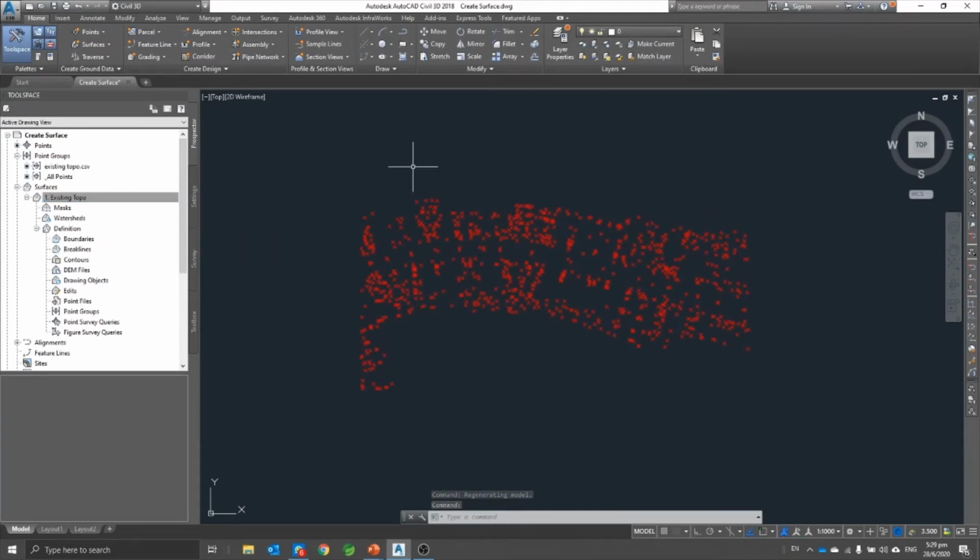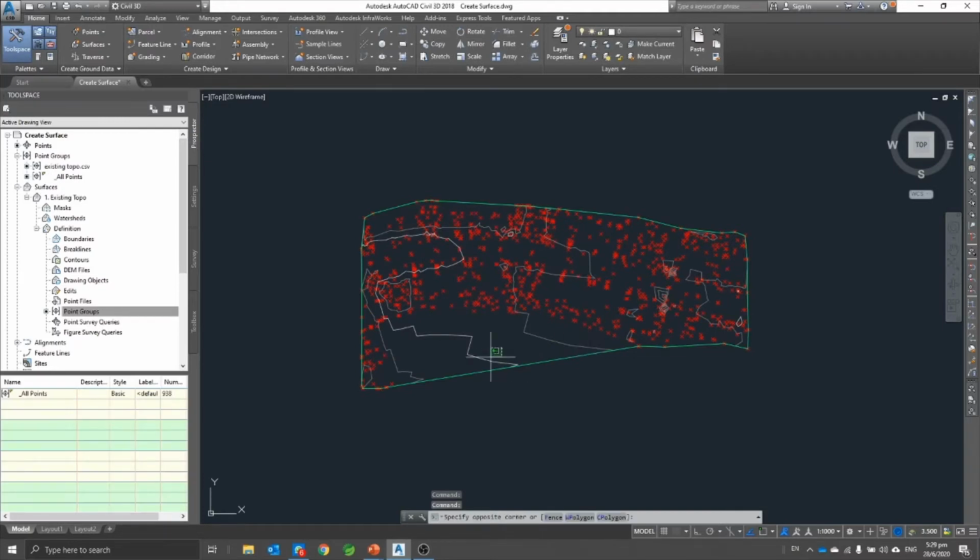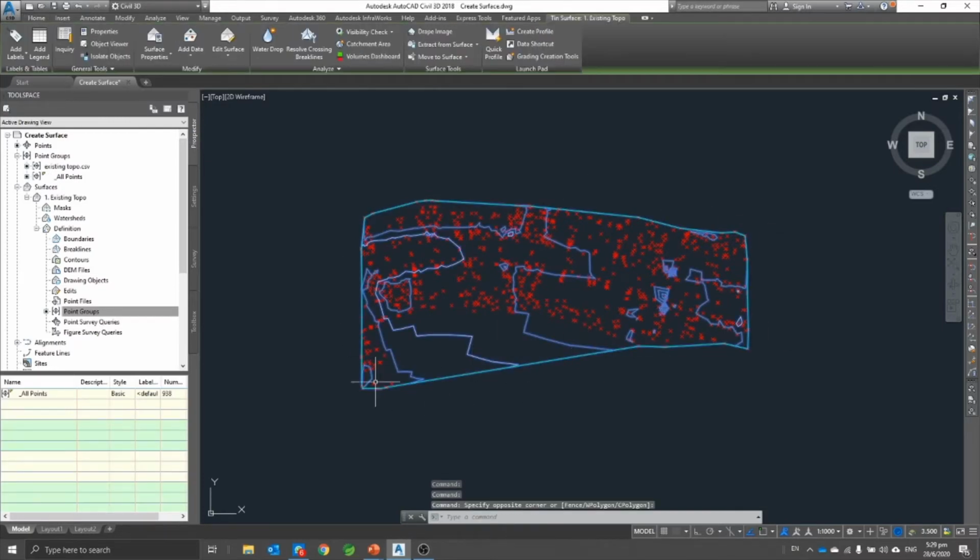Okay, to make a very preliminary surface, what you can do is select left click, point group, add a point group, and just add all the points that were previously in your CSV file. You just press OK. So notice that now it has already generated a surface.